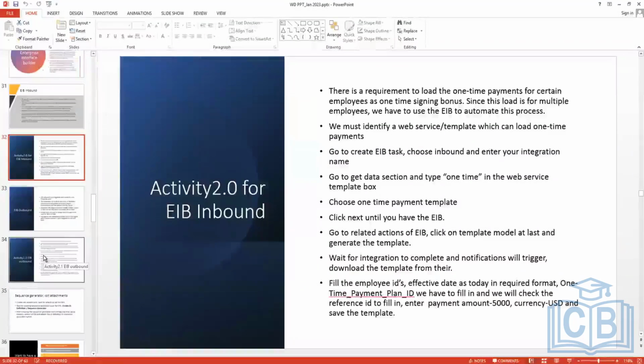Now we'll discuss the outbound EIBs. From REST API enabled reports, we are now moving to an EIB outbound, which is Enterprise Interface Builder with an outbound type.